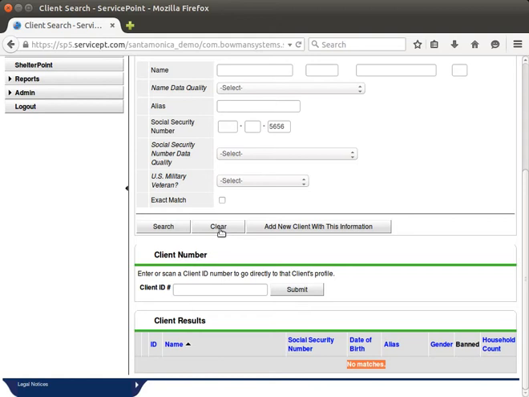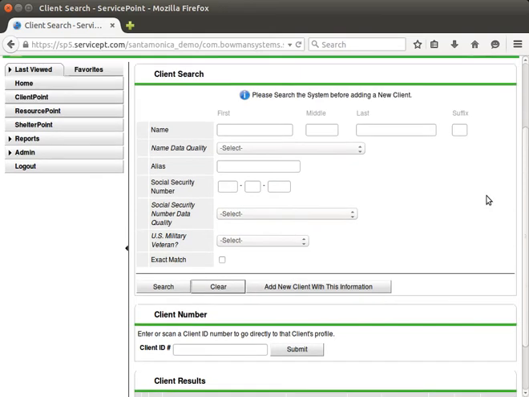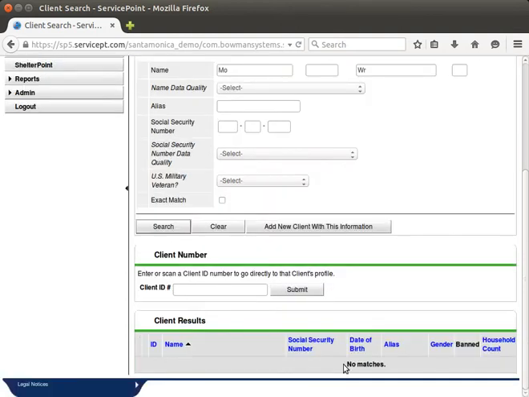So I'm going to then click on Clear to remove that partial Social Security number, and I'm going to do a partial name search. In this case, I'm searching for Mona Wright, so I'm going to put in 2 characters from her first name, usually the first 2, and the first 2 characters from her last name. Like I said, the less you put in is better, because you'll get more results. Once I do that, I'm going to click on Search and see what results I do get. In this case, I get no matches again for the partial first name, partial last name search.